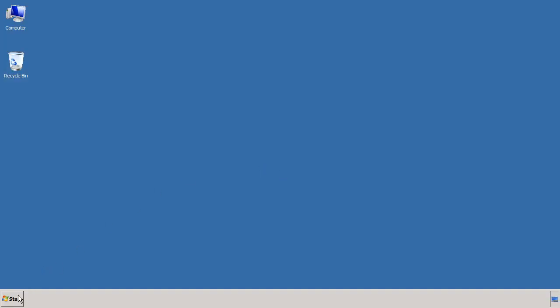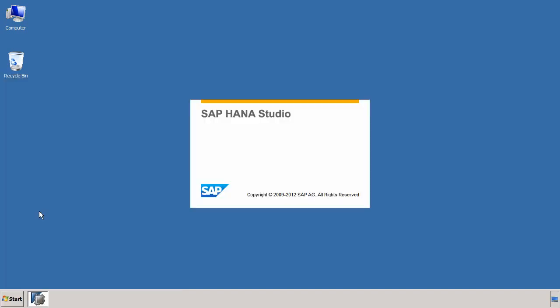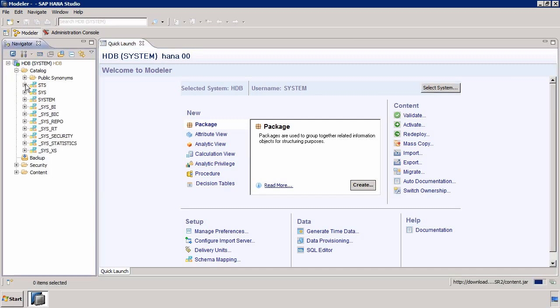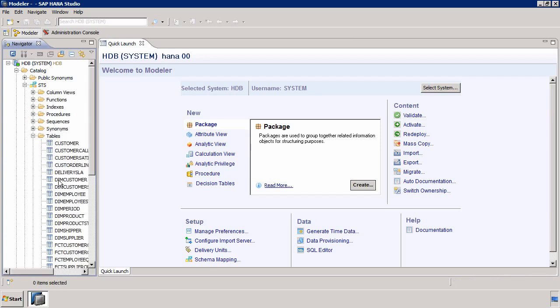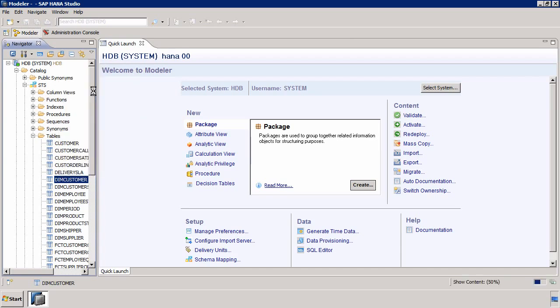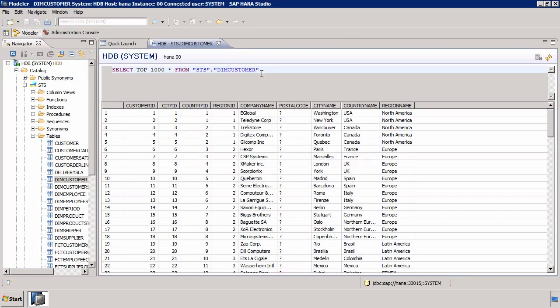So in this video we're going to be looking at tracing using the SAP HANA Studio. What we're going to do is trace any select statement on a specific table. That table is within our catalog schema called STS, and we're going to track a table called dim customer. So this is the table that we're going to track, and we can simply see that table by doing an open content. This is the SQL statement that we're hoping to track.